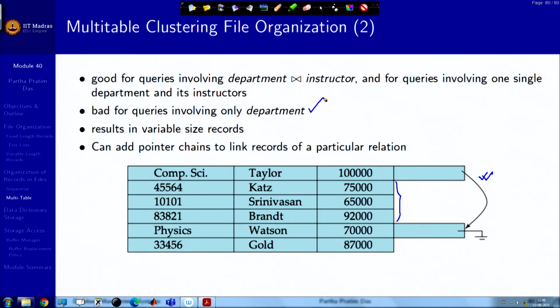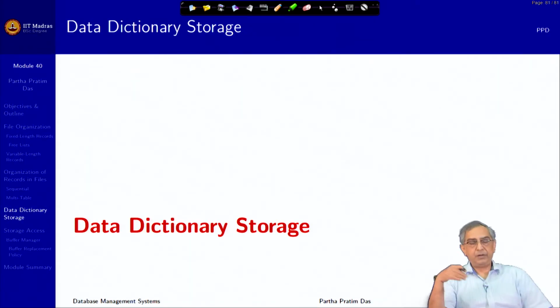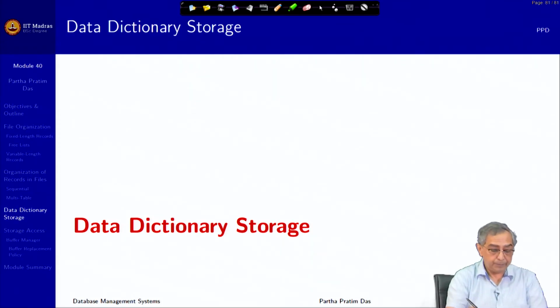Now, it is certainly bad for queries which just have departments, because now they are not sequential, they have to go on the chain. This will obviously, as I said, result in variable size records. Of course, we can add a pointer chain to link records of a particular relation. There are different designs which do it in this way. So we saw the sequential. Heap does not have an organization, so I skipped. We saw the sequential, as well as the multi-table clustering of multiple relations, and we will talk about hashing in a later module.